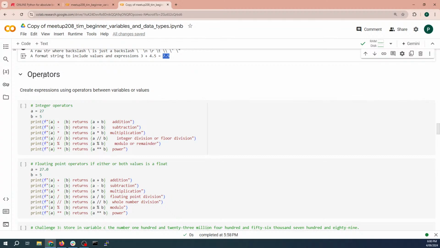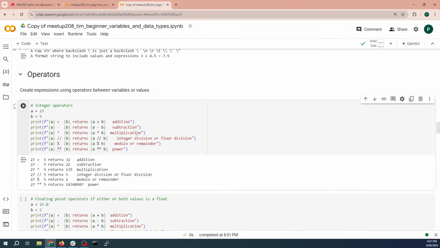So here we're going to look at operators. Operators are things like your plus and your minus, the asterisk, which is used for times, double slash, which is used for integer division or floor division, percent, which is used for modulo, and double asterisk, which is used for power. So you can see I've created some f-strings here that are going to show what I'm calculating and then calculate it and tell me what it is. So let's have a look at what the results are.